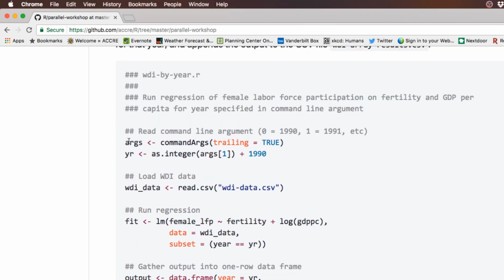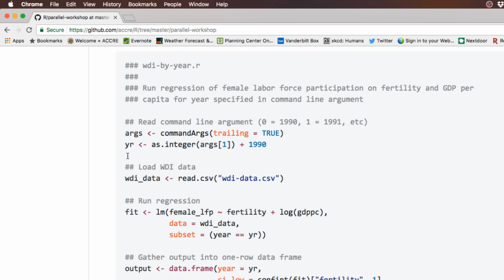So I'm going to read in the arguments using the commandArgs function. Now by default, R is going to read in all of those arguments as strings, but we want this to be an integer. So I'm going to take the first argument, convert it to an integer, and then do my now obsolete adding 1990 and store that as the year, right? And then I'm just going to run.